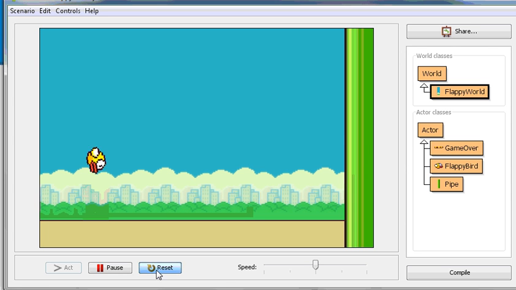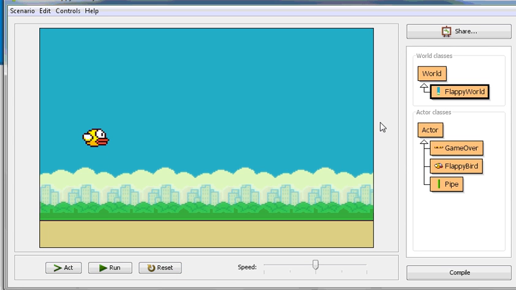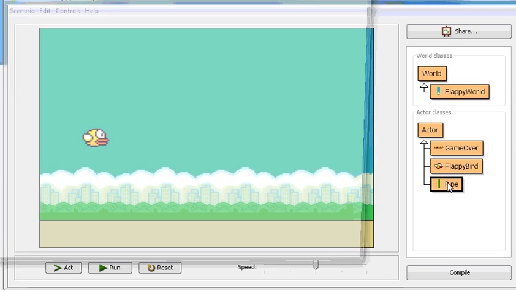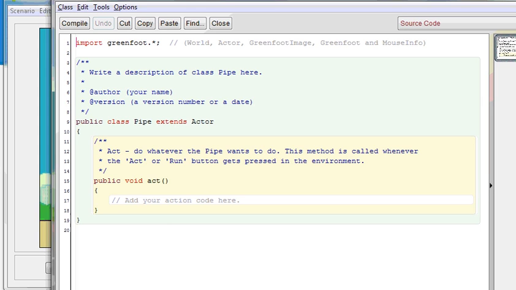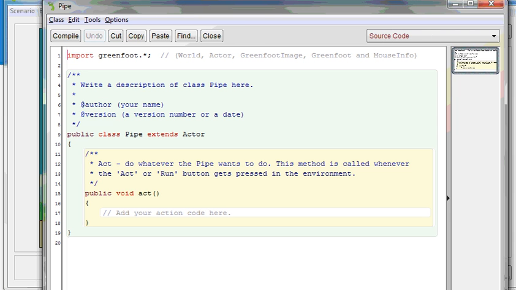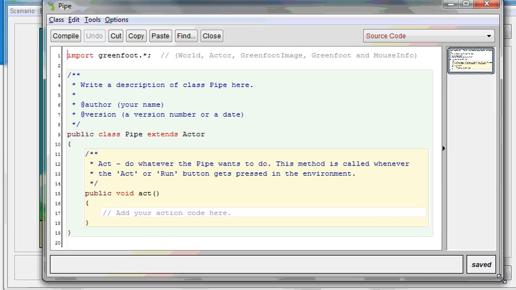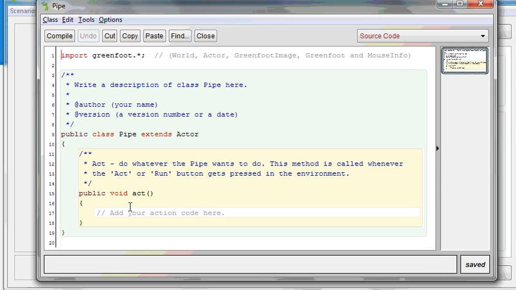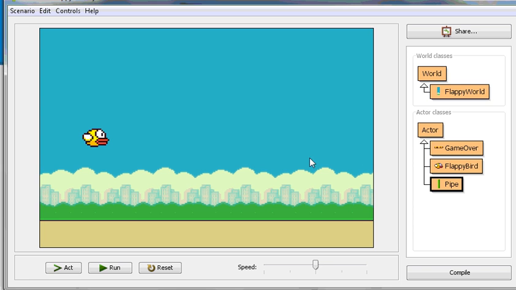Alright, next step is to make these pipes scroll over. So that is in the pipe code. Open that. Let me resize my window so we can see this easier. Alright, there we go. So in the act method of pipe, what does a pipe do? Well, all a pipe does is automatically move left. So that's the functionality we need to program into the pipe.